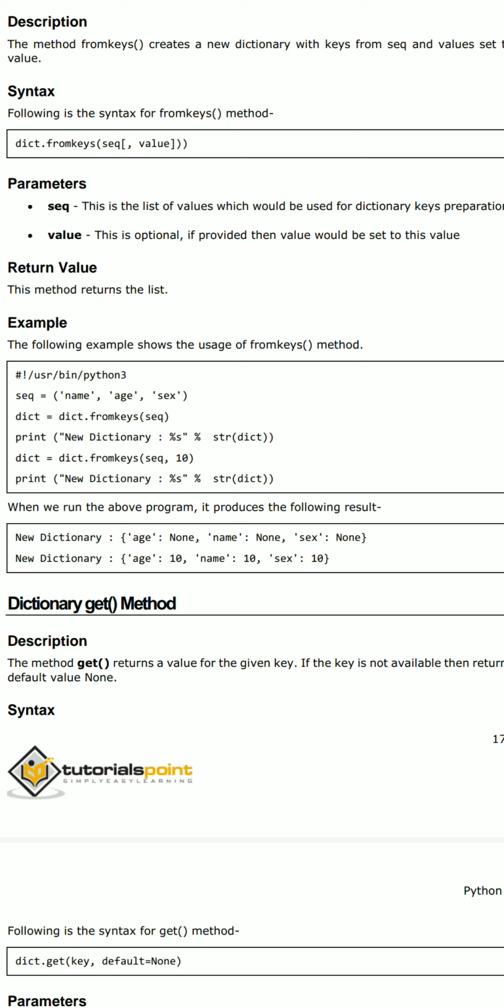Consider the following example. I have the sequence of name, age, and gender, and next, the dictionary. Here I have taken dictionary.fromkeys(sequence). Here I am taking the keys only from the sequence, that is name, age, and gender. Here I am printing the new dictionary values. Then I am taking the sequence with the value 10. That means I am placing the value 10 for each key. Next I am printing the dictionary onto the output screen.